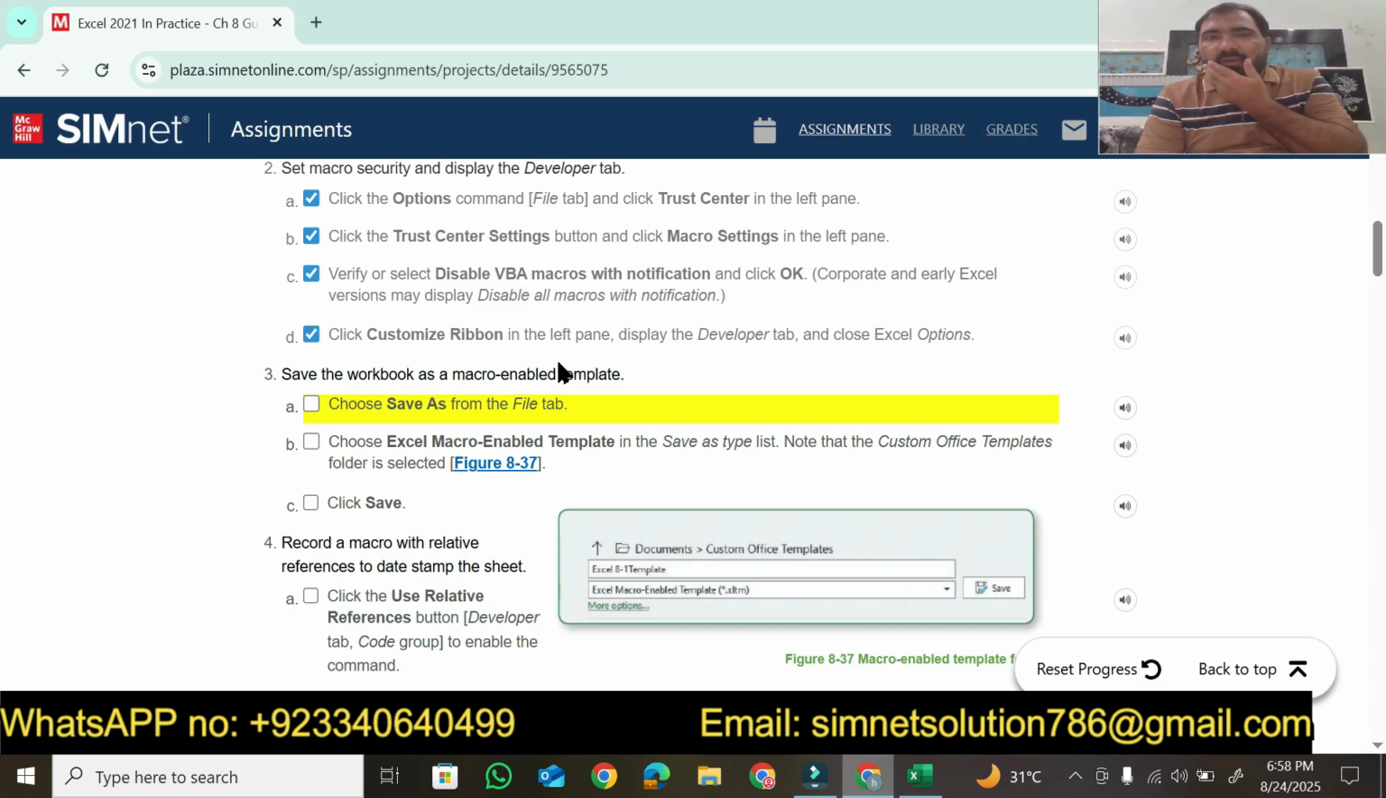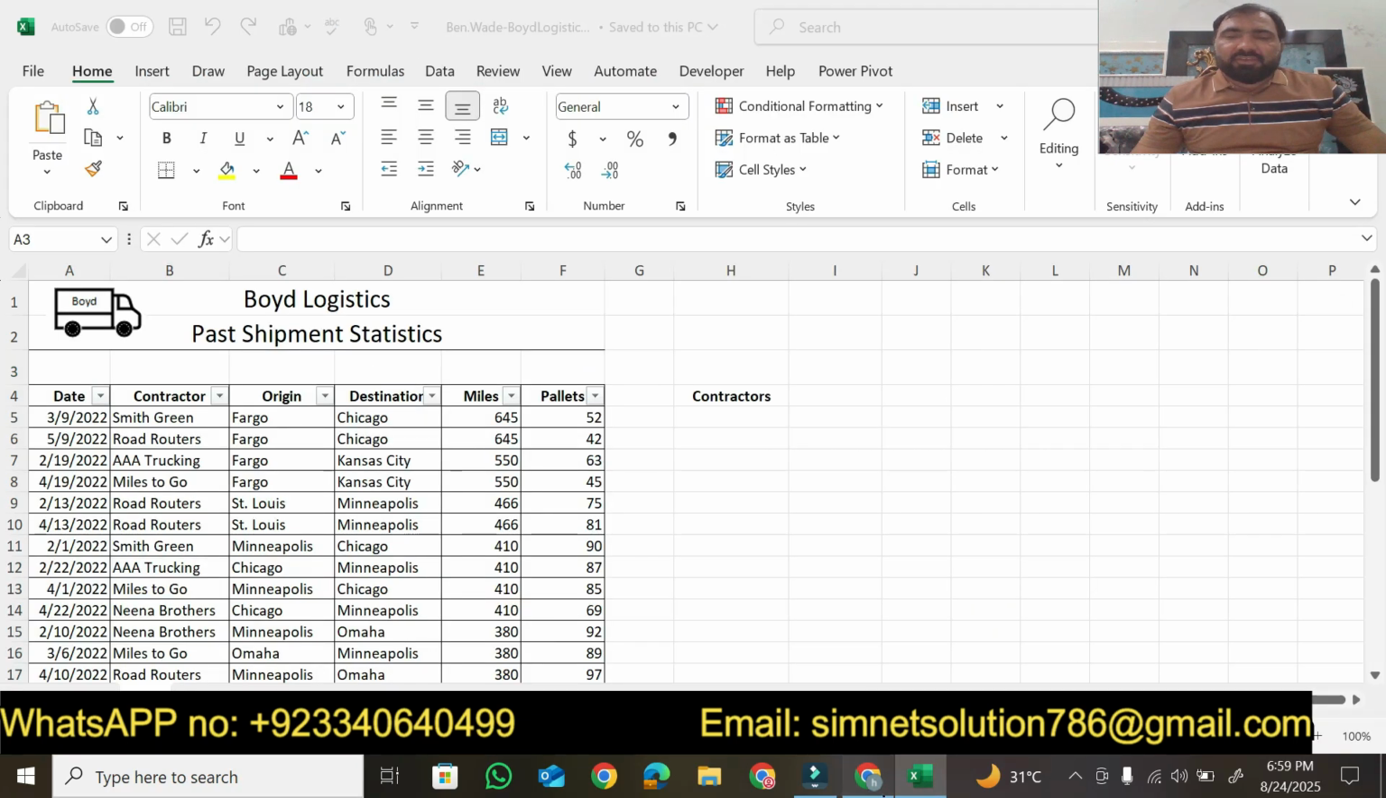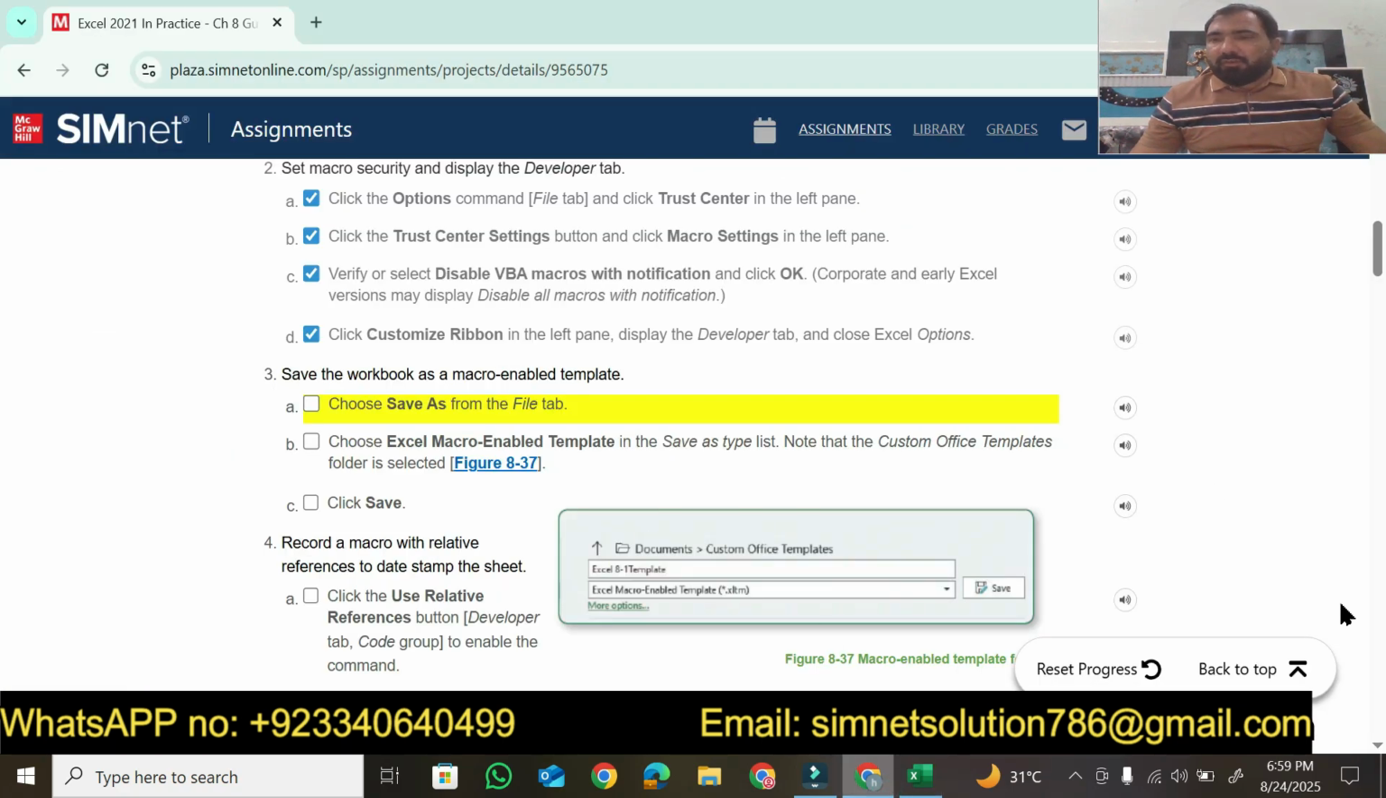In the first part we have to click the Options command in the File tab and click Trust Center. Then in part B, we have to click the Trust Center Settings button and click Macro Settings in the left pane. Then in part C, we have to verify and select Disable VBA macros with notification and click OK. Then in part D, we have to click Customize Ribbon in the left pane, display the Developer tab and close Excel Options. Yes, everything is done. So question number 2 is done. Now we are moving toward question 3.